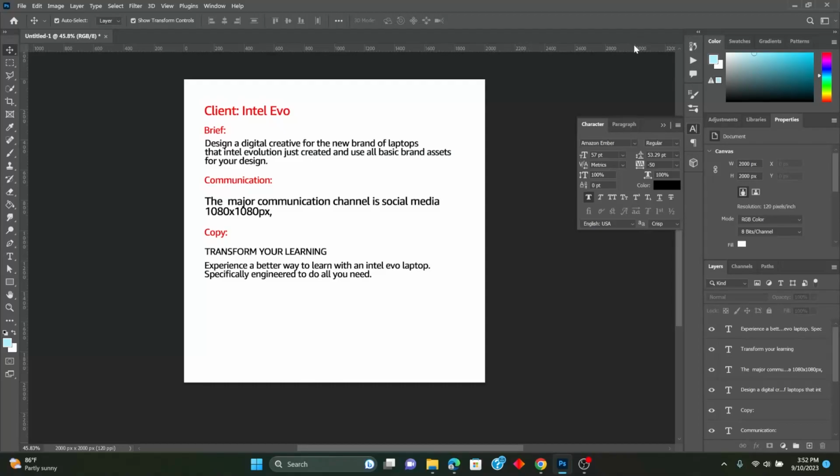The brief says it's from the client. I need to check the client. So the client is Intel Evo, and the brief says design a digital creative for the new brand of laptops that Intel Evo just created, and use all basic brand assets for your designs.